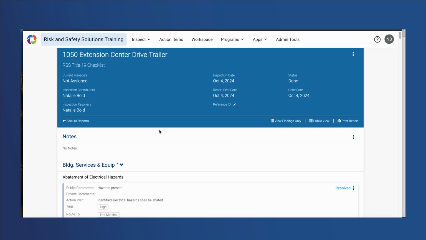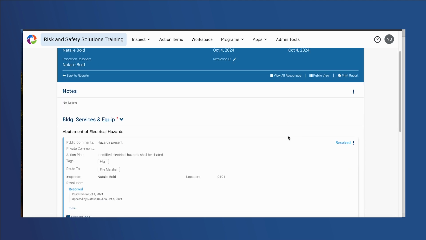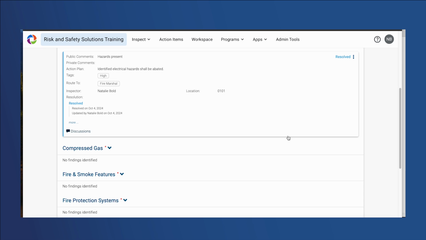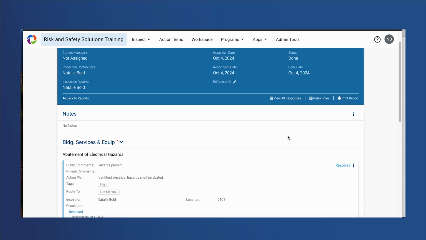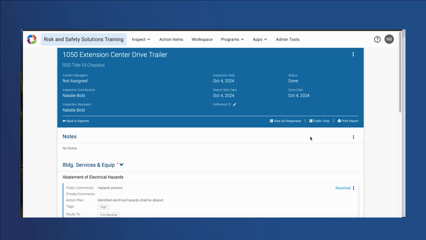If you'd like to review the findings you identified, select the View Findings Only toggle in the blue banner. You can see which questions were marked as non-compliant, have been resolved, or had comments added. To print the report, select Print Report in the blue banner.